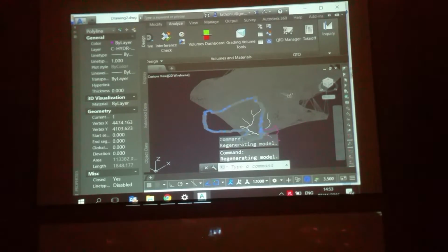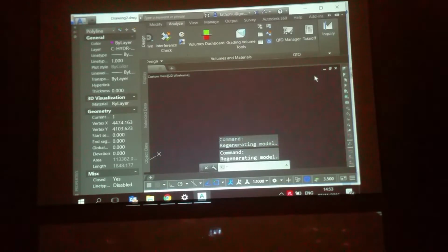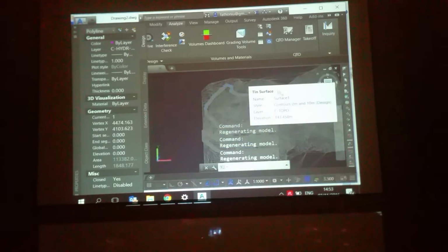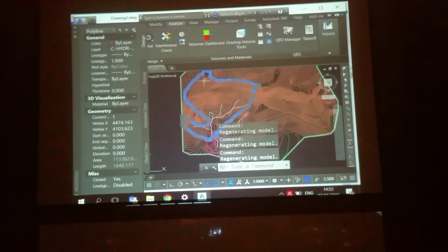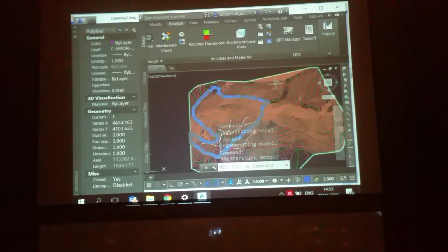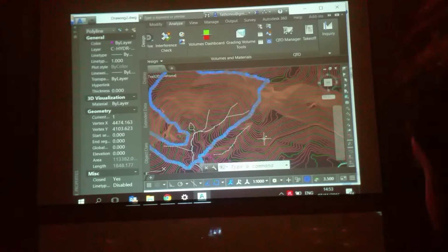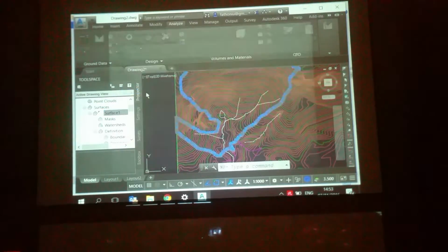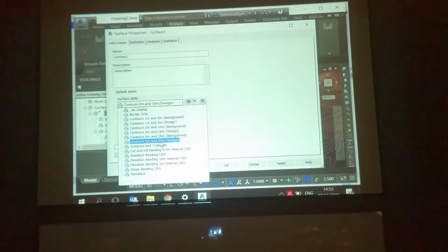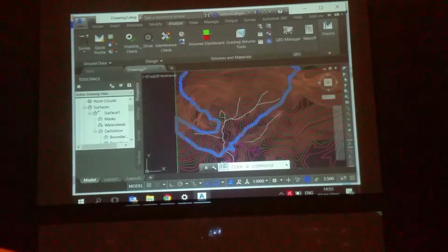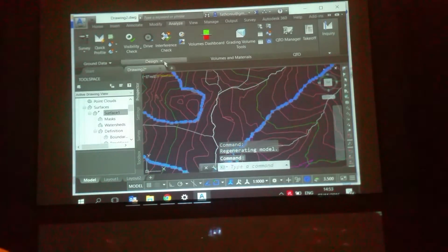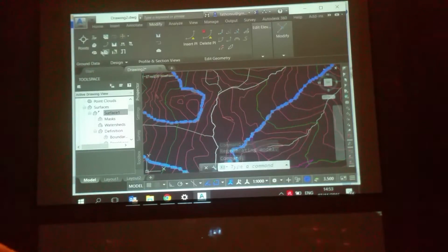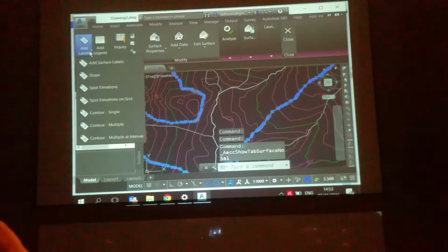Tengoklah, semua sini itulah. Let's correct the calculation. This is the highest point. Okay. And then also you go to surface properties, changing it to the, and again modify the surface, modify surface at level.